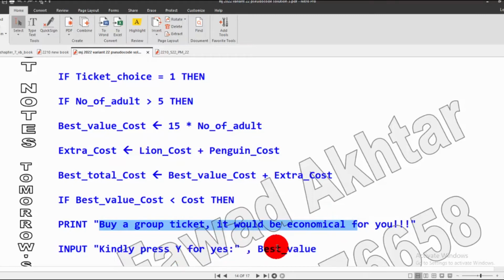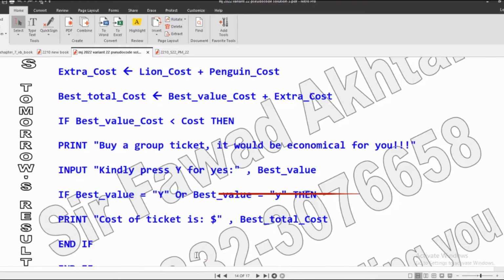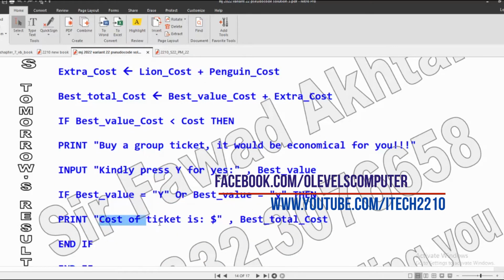Kindly press Y for yes, and it will be stored in best value. The best value is basically storing the character Y, capital Y or small Y. So if the user presses capital Y or small Y, then what would happen? Our system will print, meaning display, the cost of ticket, and after that it will show the value.